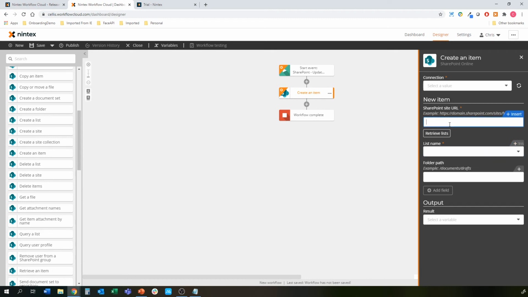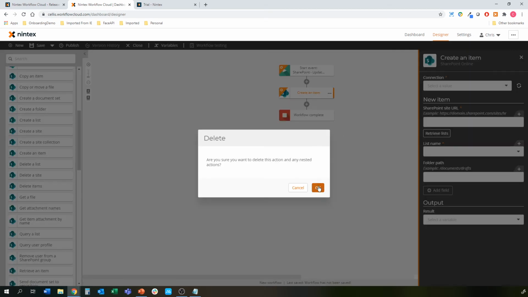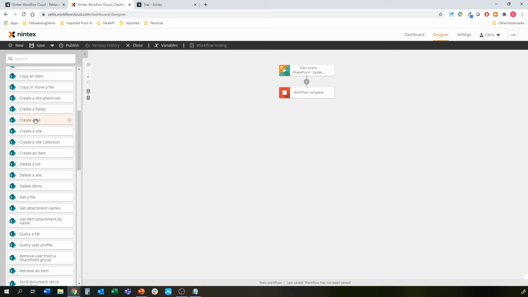They are different. So the ability to drive that from maybe constructing a URL using a set variable action earlier in the piece, or perhaps using a string, and also the list name as well, and the ability to then create metadata that goes along with that dependent on the item content type that's being used. Create a list. So if you want to create a new list in a site, the ability to do that. Create a site and create a site collection. So real sort of a holistic provisioning suite.